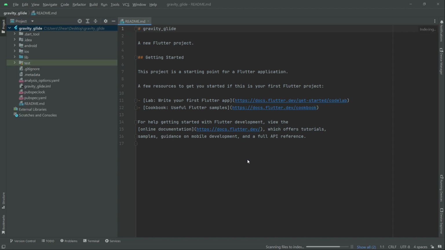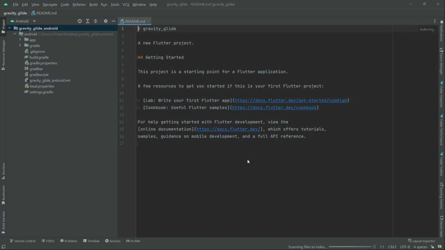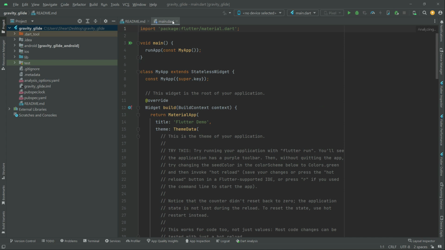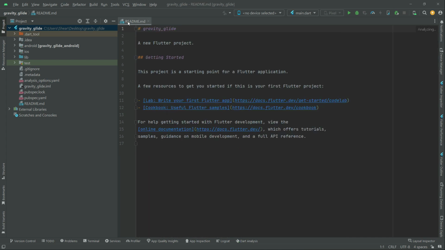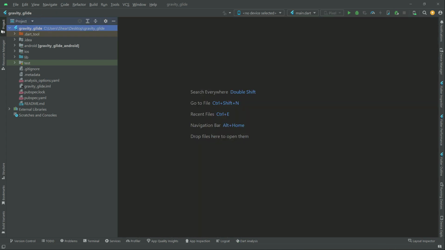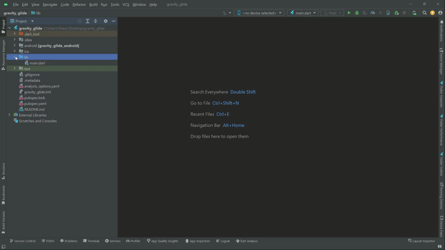Here we are right in the Android Studio. Now the first thing that we will do over here, I'll just close that main dot and also that readme, and in here make sure to select in here the project. Okay, it's already selected. Now what I'll do, I'll just go down to the lib directory, expand that over here, and tap on this main dot.